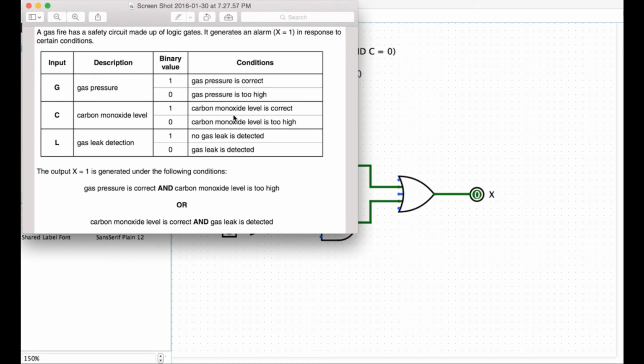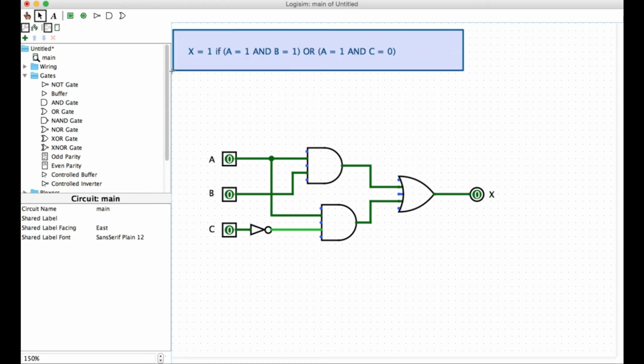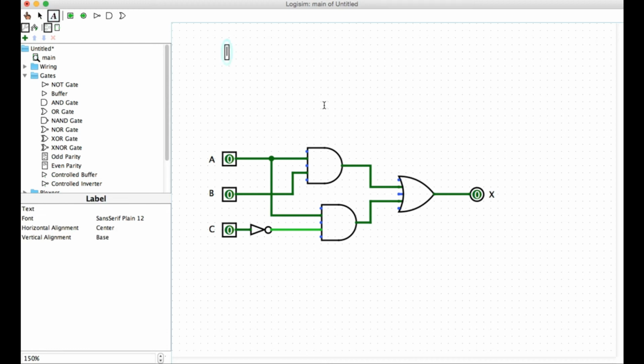So let's go ahead and do this. So we need to remember G and C. So G equals 1 and C equals 0. So G and not C. So I'm just having trouble following everything. So let's have that. X equals, is it G and not C?